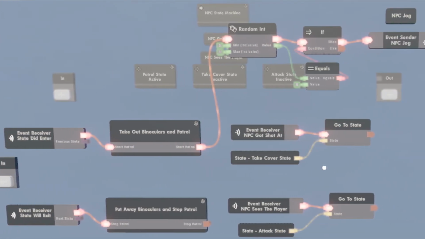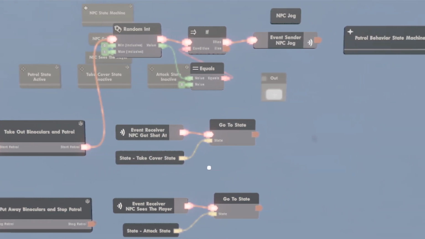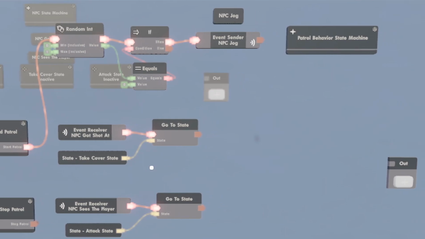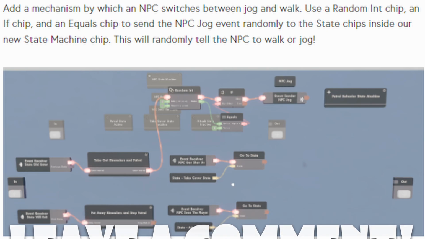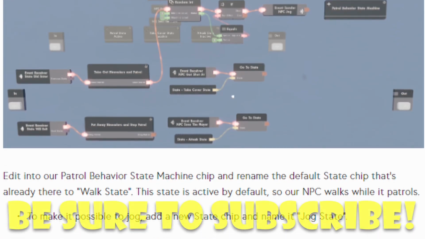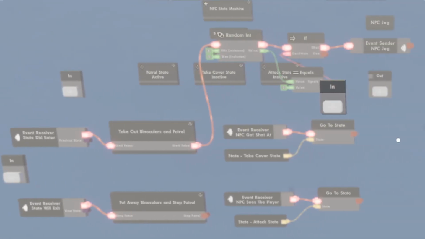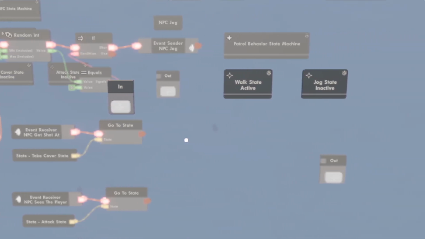You would add a new state machine chip inside the patrol state chip and name it patrol behavior state machine, then add an event called NPC jog that we can use inside our new state machine chip. You add a mechanism by which an NPC switches between jog and walk: use a random int chip, an if chip, and an n equals chip to send the NPC jog event randomly to the state chips inside our new state machine chip. This will randomly tell the NPC to walk or jog. Edit into our patrol behavior state machine chip and rename the default state chip that's already in there to walk state. This state is active by default, so our NPC walks while it patrols. To make it possible to jog, add a new state chip and name it jog state.